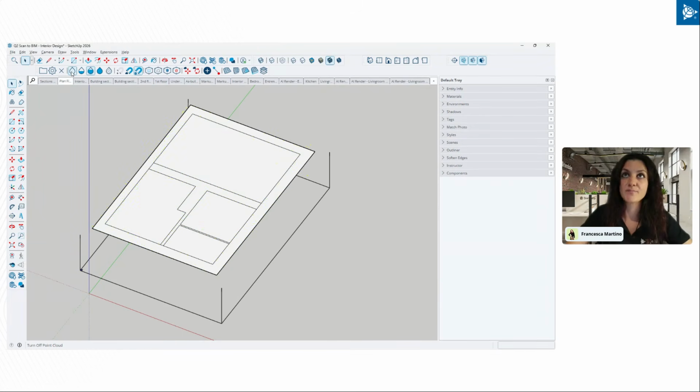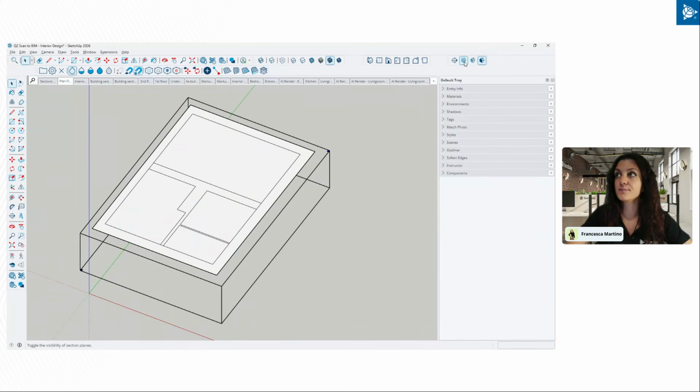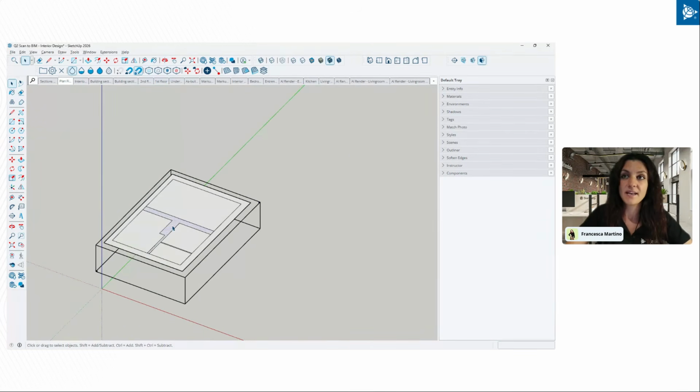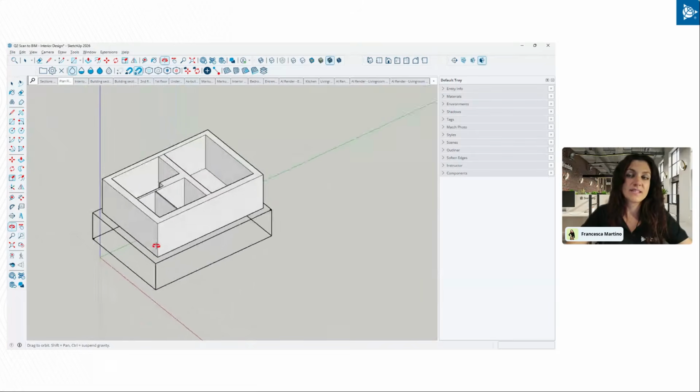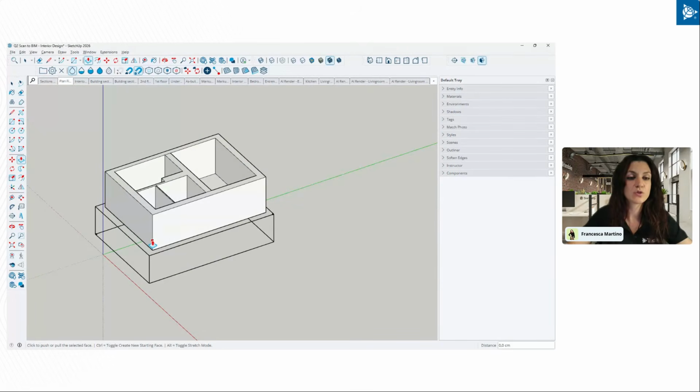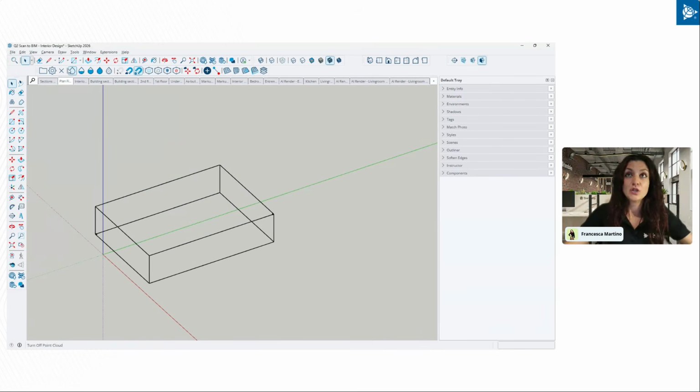So now if I hide my point cloud and also hide my sections, here you go. Now I can start to use the push-pull tool to extrude and therefore create volume for my walls. Here you go. This shows us how quick and easy it is to use a point cloud to reproduce the existing structure. So if we keep using this technique, we will arrive at something that looks a little bit like this.